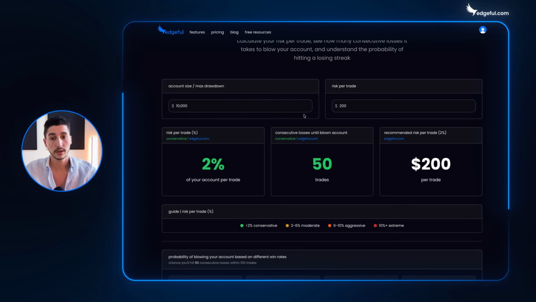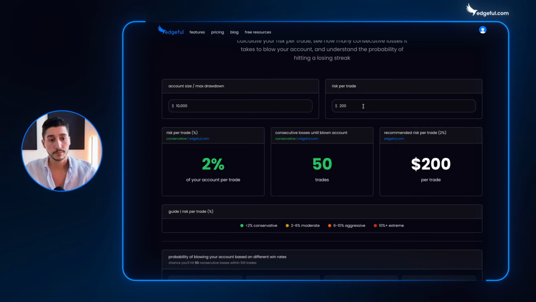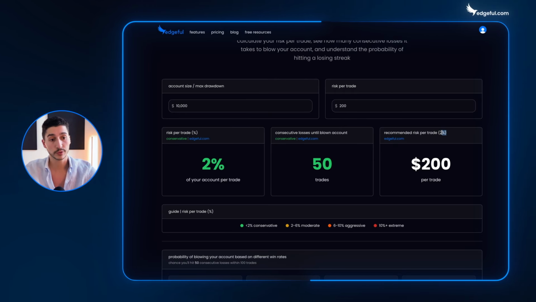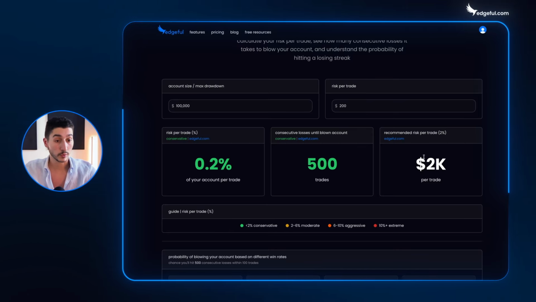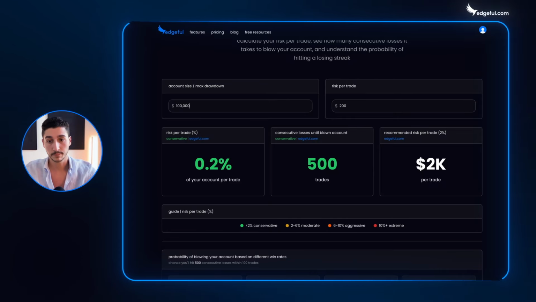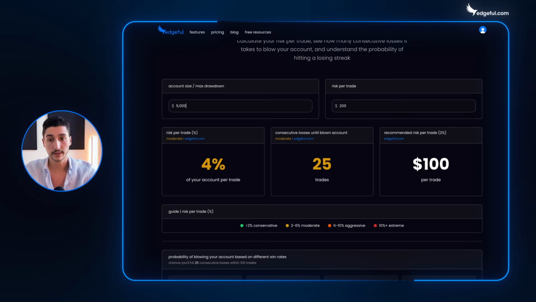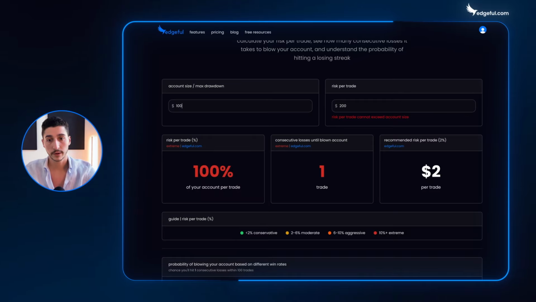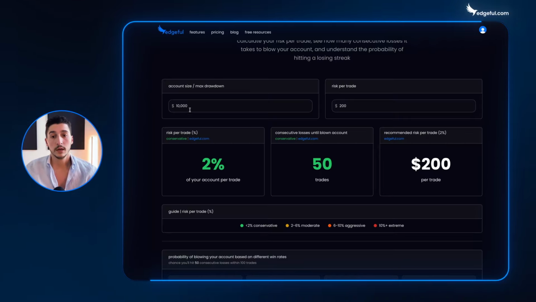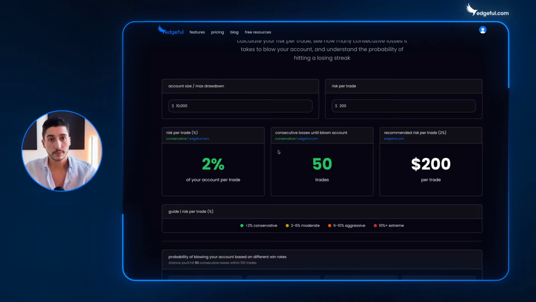That's great. Also, by the way, we have our recommended risk per trade. This is always going to be 2% of whatever your account is. So if you go to a 100K account, the recommended risk per trade is going to be 2% or $2,000. Even if you do a 5K account, your recommended risk per trade is going to be $100. It's always going to be that 2%.